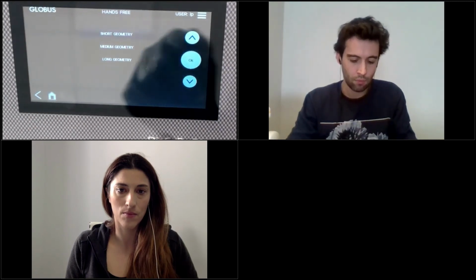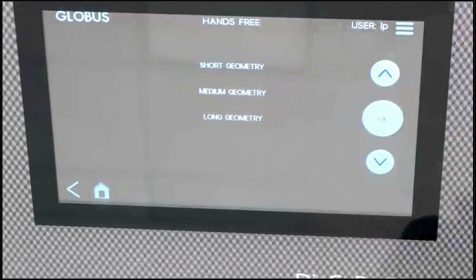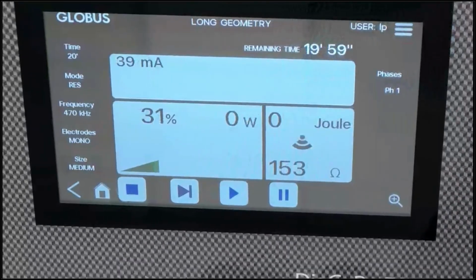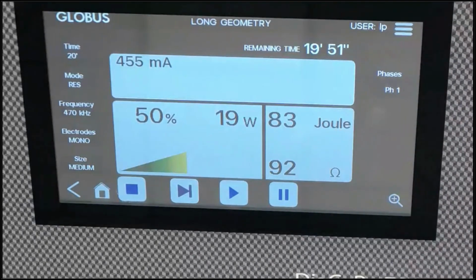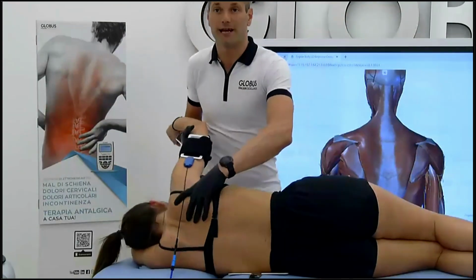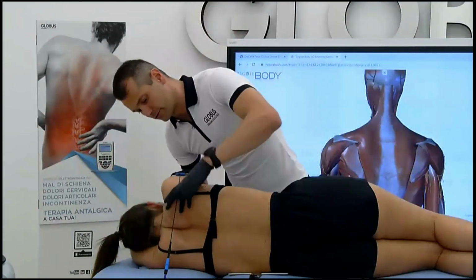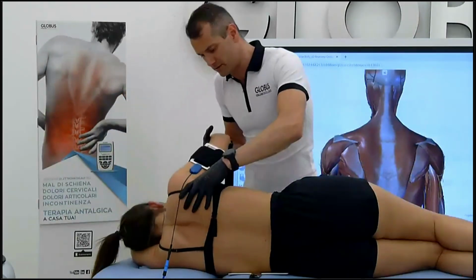I can set up a medium to long geometry because there is quite a big area, so maybe a long geometry could be good. I start with resistive at 170. I want to go quite deep, and I set up 50% of power. As you suggested, I was doing manipulation and sliding on the scapula, and I can also go down to stretch the posterior part. I think you were supposing something like this.